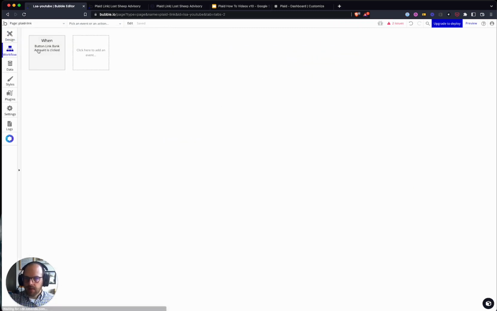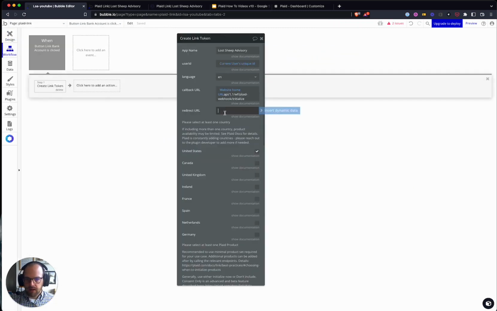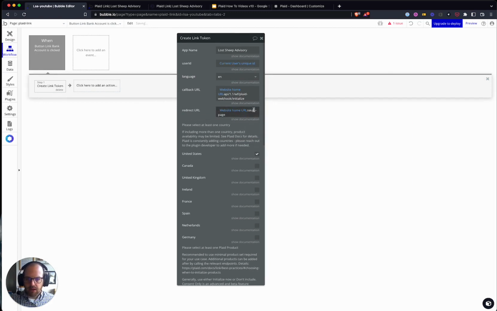For the time being, though, in that workflow for create link token, we're going to do the same thing: website home URL, and say OAuth page, the name of that page that I just created, so that this redirect URL is where my user will go when they are redirected. Redirect URLs have to be configured in your Plaid dashboard as well for security reasons. So it's not enough to just put this redirect URL here in the Bubble app.